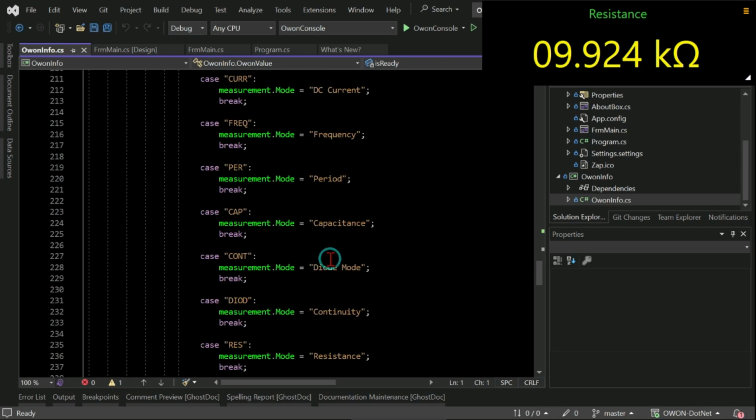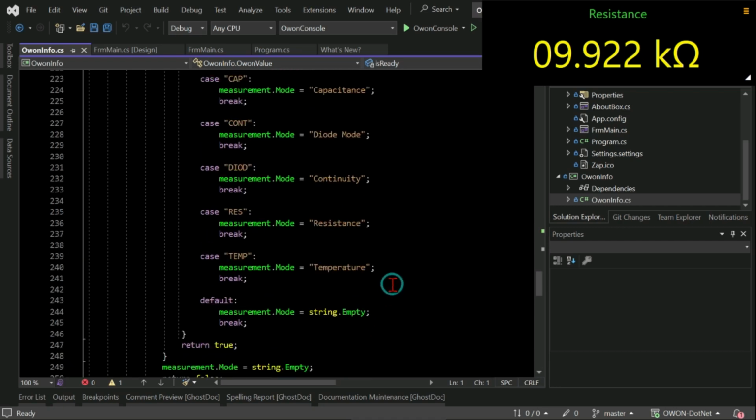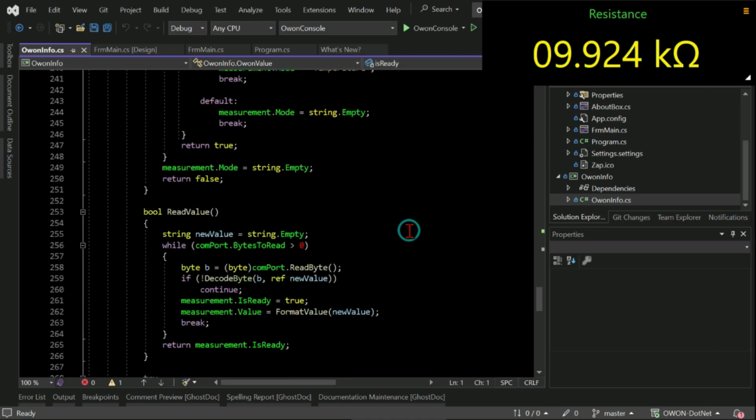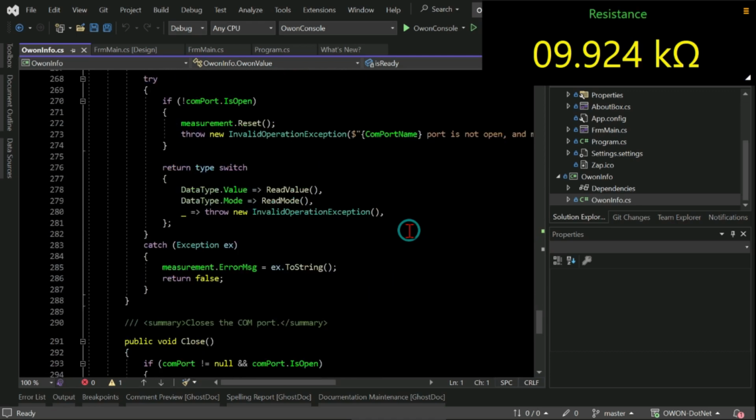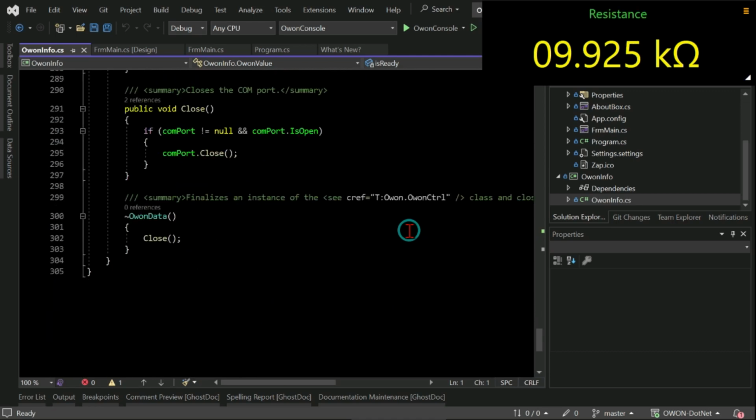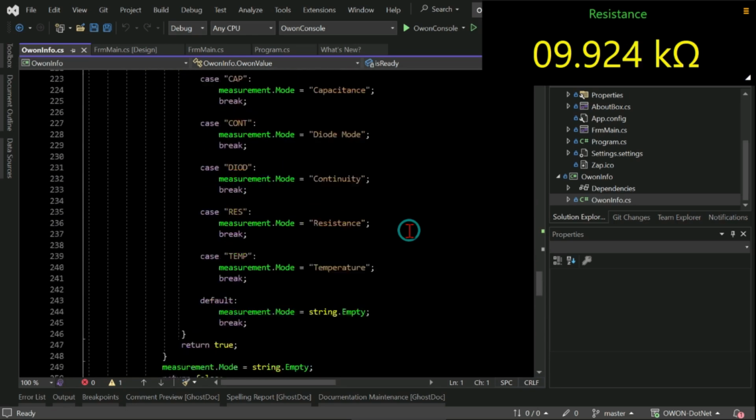And this is when we find out that they got a bug. When it says continuity, it's really in diode mode, and when it says diode, it's in continuity mode. You would have thought that they would have picked it up pretty easily, but no one has been bothered to change the firmware, I guess. And the rest are good. And close the COM port. So it's actually pretty simple stuff.